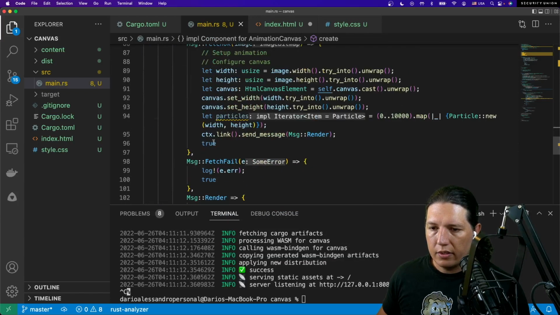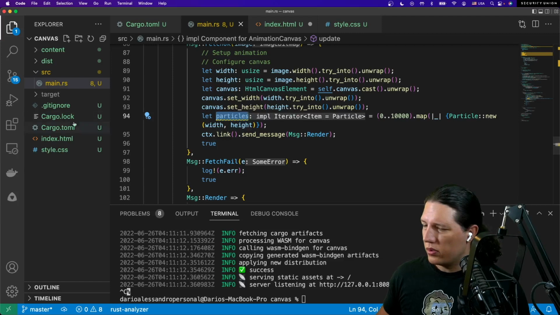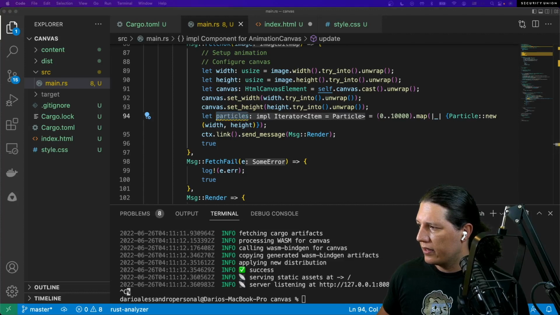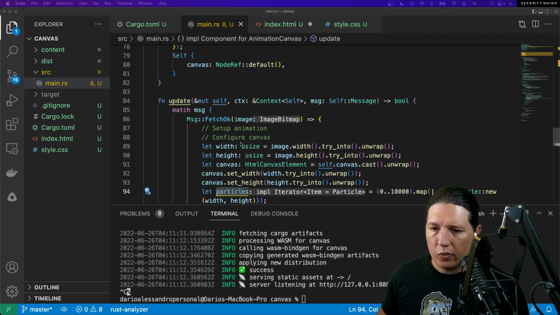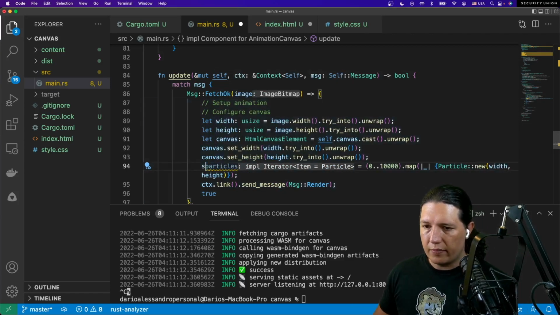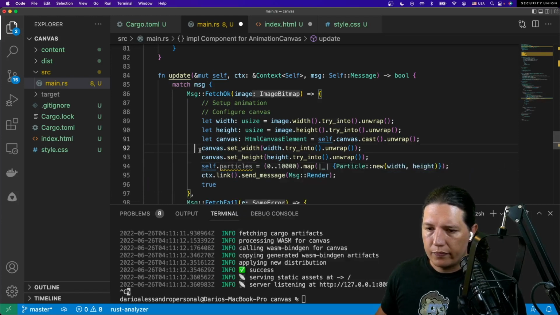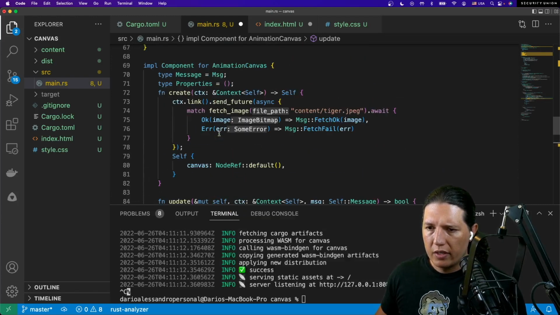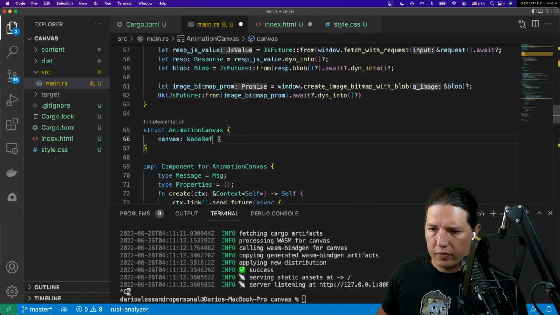Let's see. So we initialize our particles. We didn't really do anything with our particles, so that's not great. Probably we want to store these particles somewhere so that then we can animate them. Yeah, for sure. So what I'm going to do is I'll store the particles in the animation. How do you call this? Animation canvas.